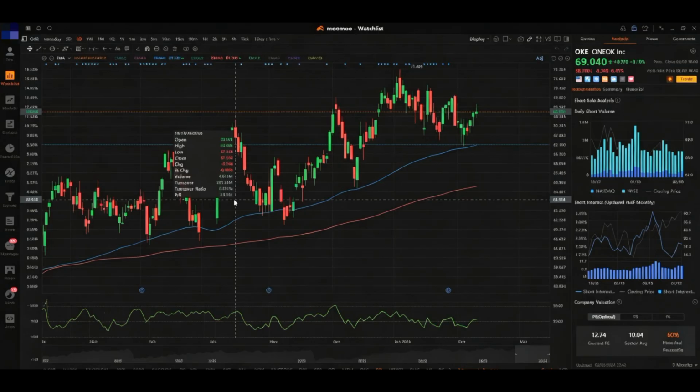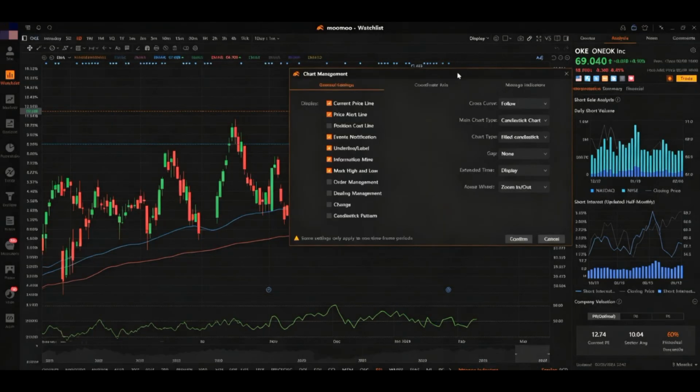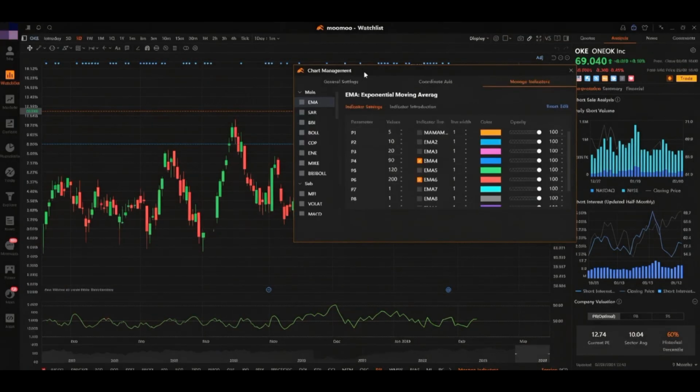Next, you'll need to go to the chart settings. This is typically found by navigating to any stock or asset chart within the platform. Look for a settings option, which might be represented by a gear icon or a similar symbol. Once you're in the chart settings, you'll find an option labeled Manage Indicators. This is your gateway to customizing your chart with various indicators that can help you analyze market trends more effectively.